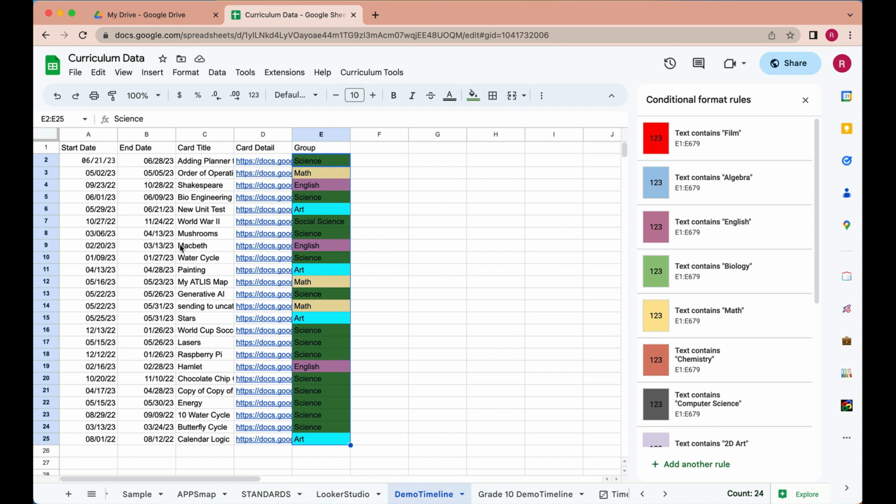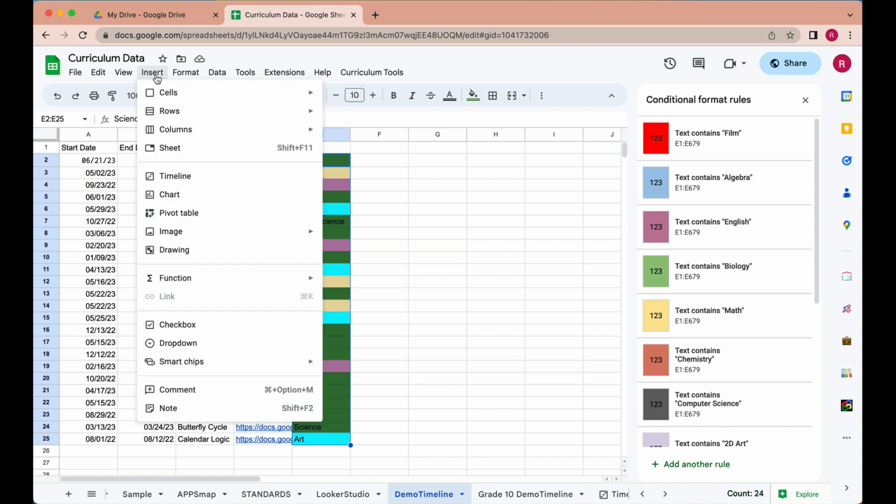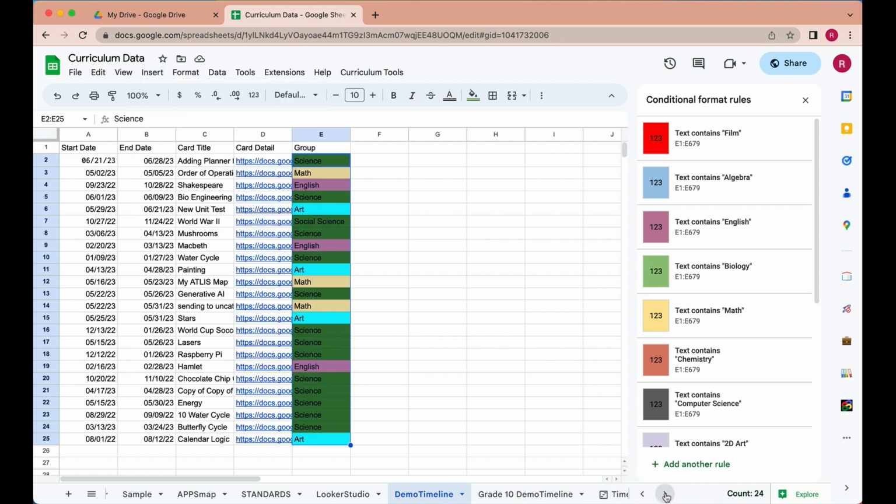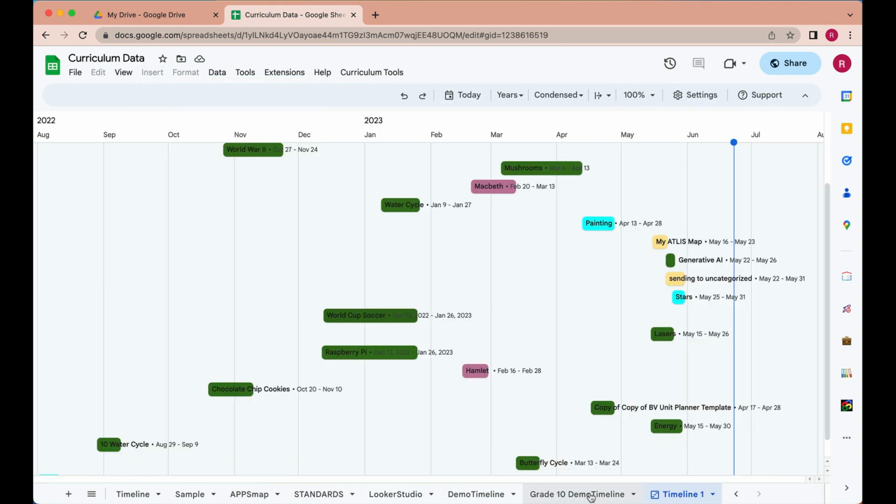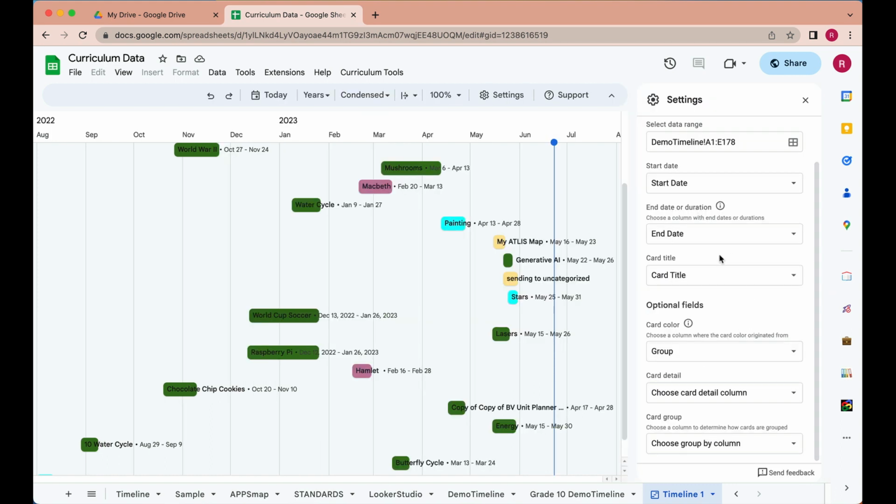Once you have your data in this format, you simply go up to Insert, and then you select Timeline, and then you can configure your settings like we saw at the beginning of this video, where you map the corresponding data, and you select which field is going to manage the color of your timeline.